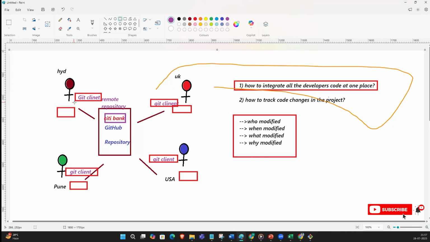We cannot directly push the code to the remote repository, because if we use a centralized repository, there is no local repository. Then we don't know who modified the code, when it was modified, what was modified, or why. If someone deleted something, we don't know who modified or deleted the code. So for tracking purposes, we use Git.